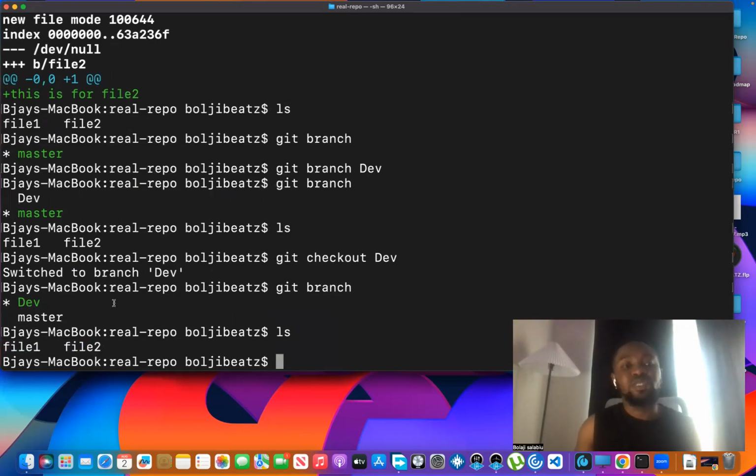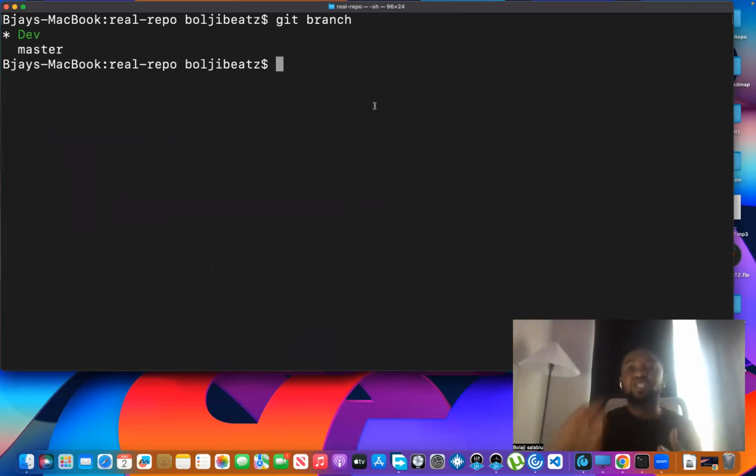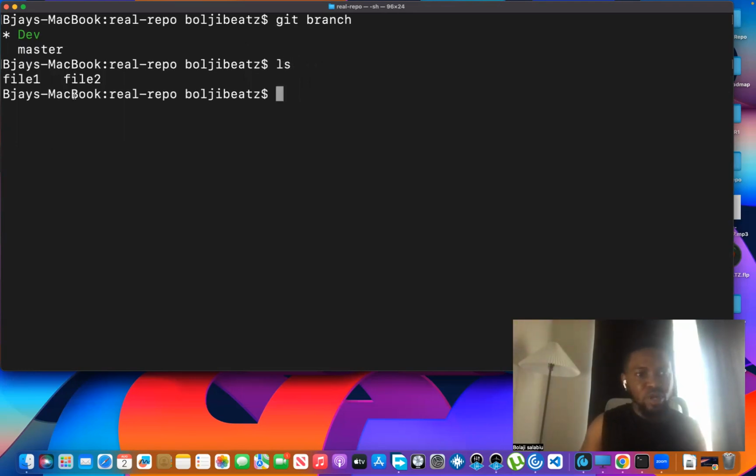So now let's work on this dev branch. This is like a hands-on. We're on the dev branch, so let's work on it. Let's create a new file, which is going to be file 3. You remember, right now we don't have file 3. Let's do ls. You can see we don't have file 3. We only have file 1 and file 2, and we are working on the dev branch right now.